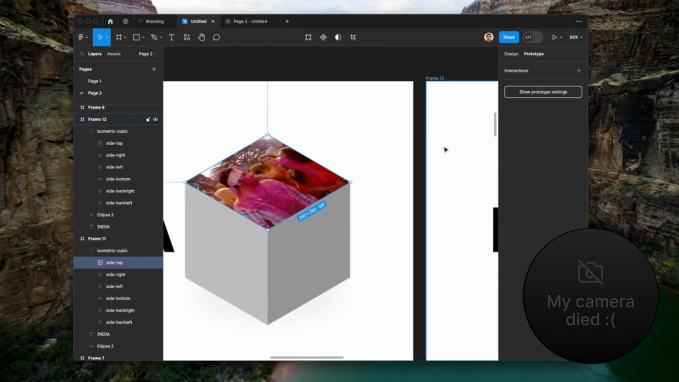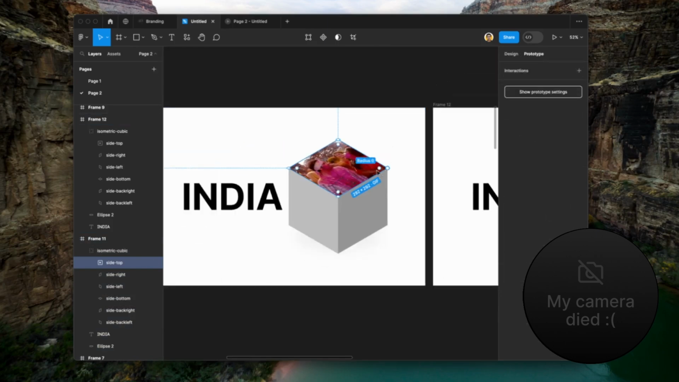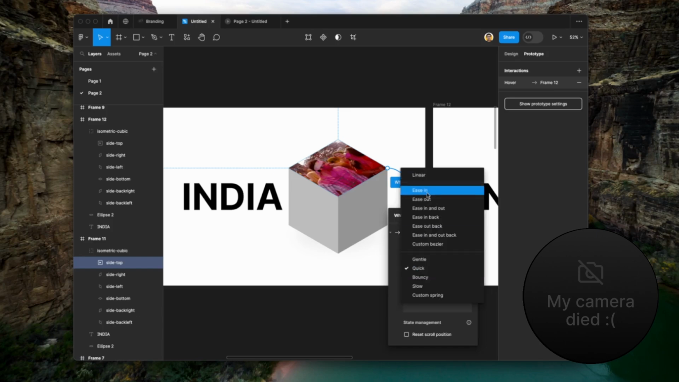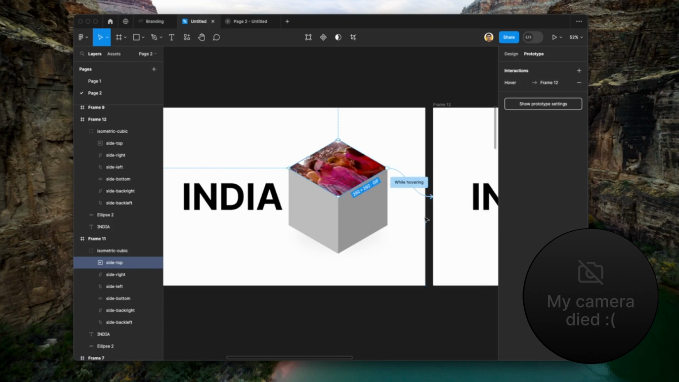To animate this, I'll just click on the top frame, which is the top cube frame here. Click on prototype and the same exact thing we're going to do. We're going to drag this circle to the second frame. Instead of on click, we have to say while hovering, which is perfect. And the transition should be smoother, so 300 milliseconds is more than enough. And linear or ease in out works best for this.